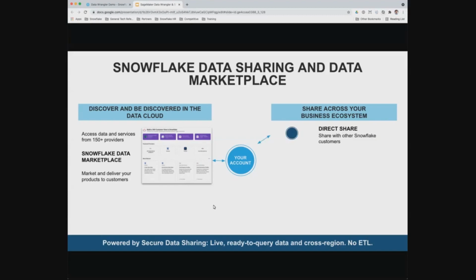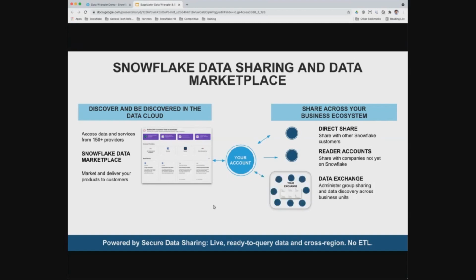And then similarly, you can set up direct shares with other Snowflake customers, and you'll be able to share data from your account with them. Similarly, they can share data directly with you as well. You are even able to set up reader accounts to share data with companies that are not yet on Snowflake, so they'll have a Snowflake account that is associated with yours. And lastly, some customers have set up their own private data exchanges, where they can administrate this ecosystem with different suppliers, customers, etc. within their environment.